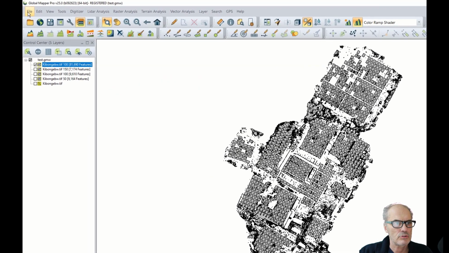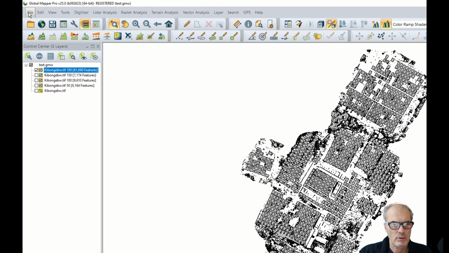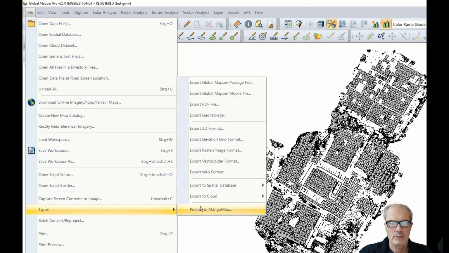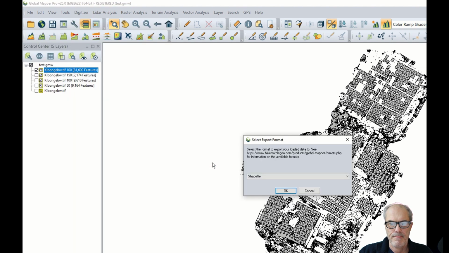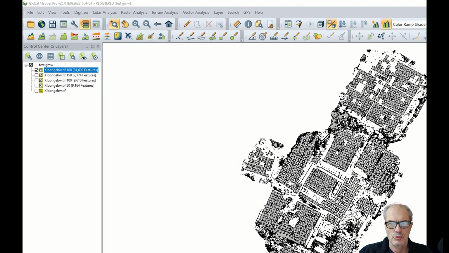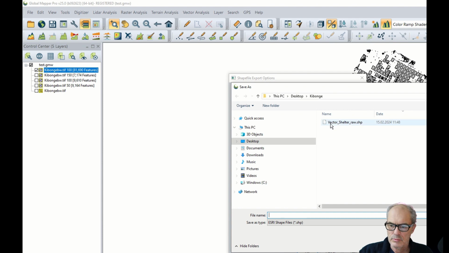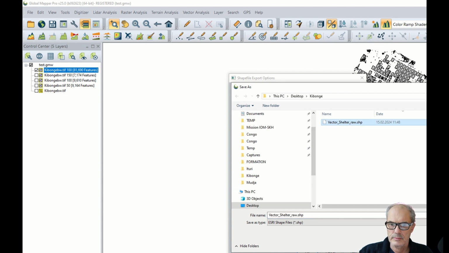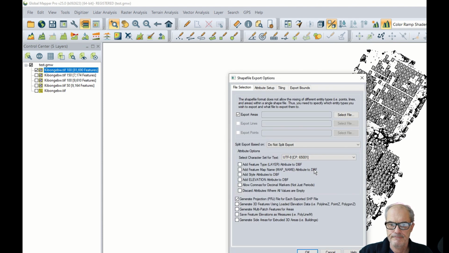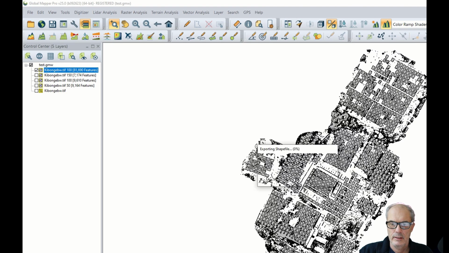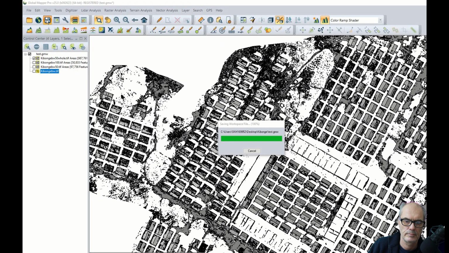To export, just click on File, Export, export as a vector, as a shapefile, and choose the location where you want to export. I call it vector shelter row, and I go. Fine, and I can close Global Mapper.